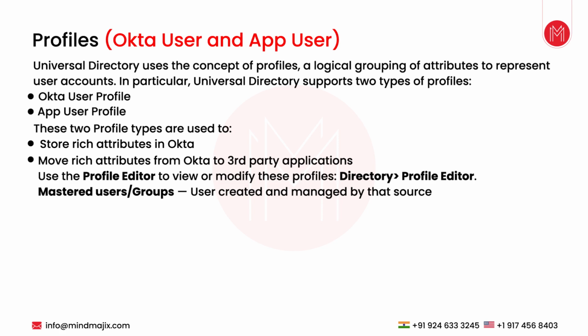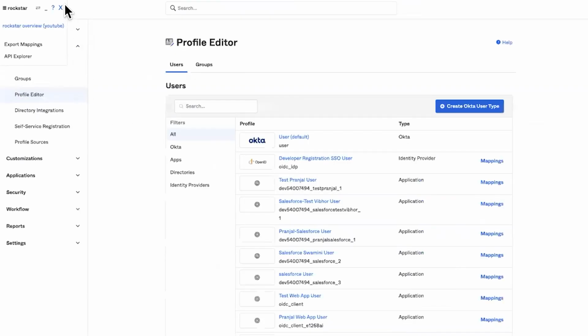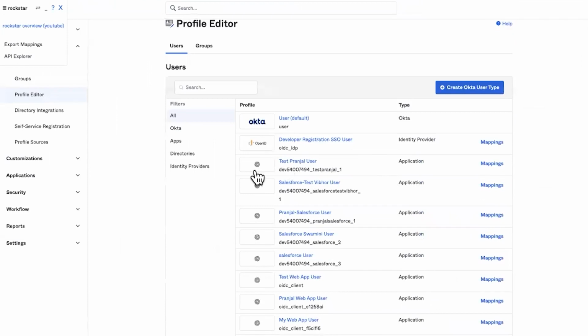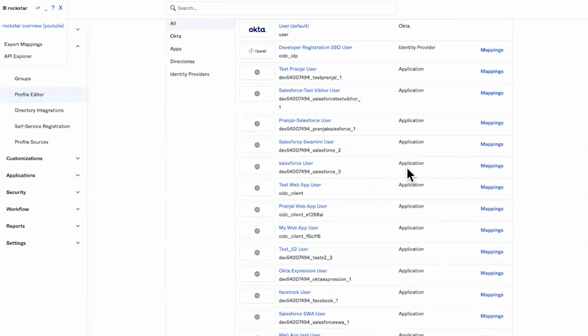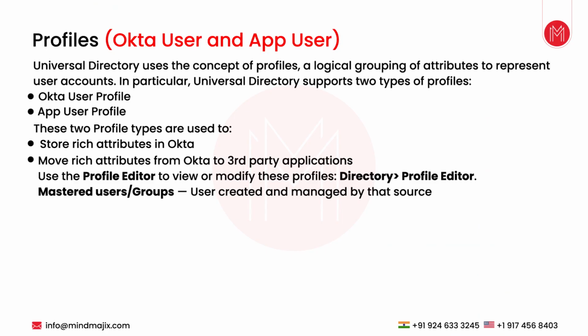We use the profile editor to view or modify these profiles, and to see that we have to go to Directory and then go to Profile Editor. So here we are under Directory, and if we go to Profile Editor, that's where we land. Over here we can see all types of applications which we have in our Okta. We have different types of applications integrated in Okta, and whatever mappings we have in Okta for all the applications, we can see here. So we have different types of mastered users or groups. These are the users which are created and managed by that particular source.